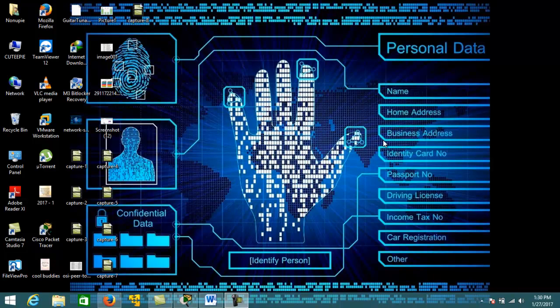Hello everyone, welcome back. Today in this lecture we are going to learn about one of the routing protocols, that is RIP, Routing Information Protocol, which is a distance vector routing protocol. RIP stands for Routing Information Protocol.